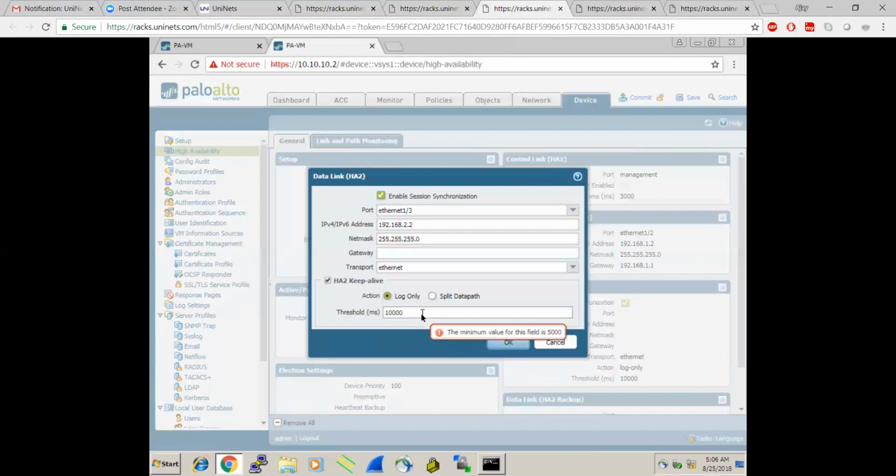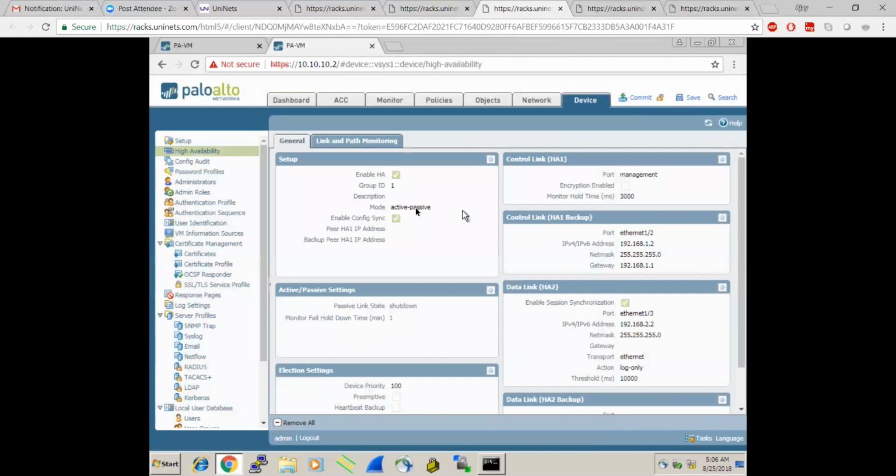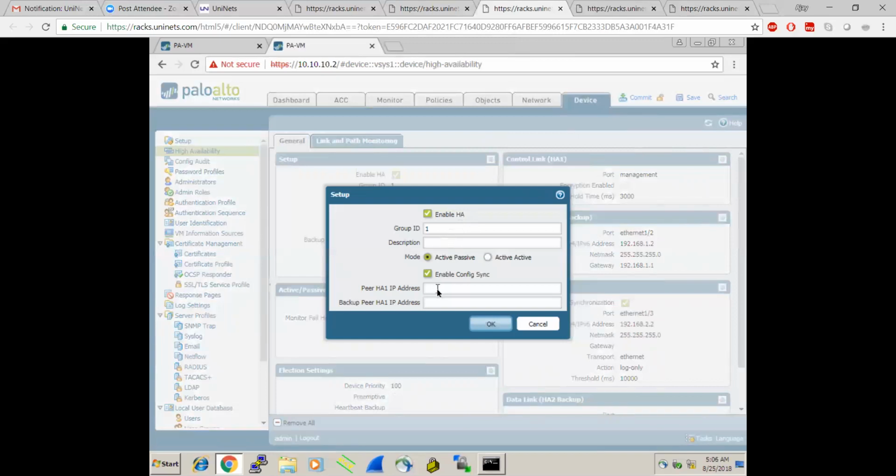I'll keep it 10,000 ms. It is 10 seconds. Okay, threshold value. So here I'll define my peer IP address, which I have not yet assigned, but I know what IP I'll be using. I'll be using 192.168.1.1/32. Then I'll be using 192.168.2.1/32.